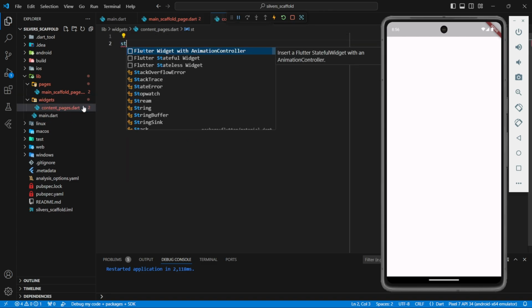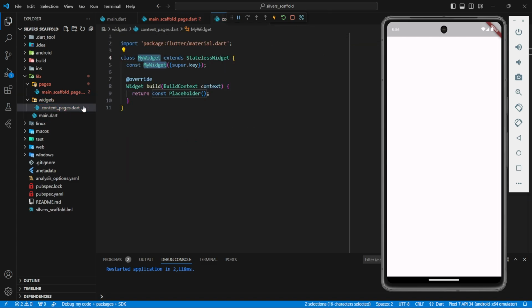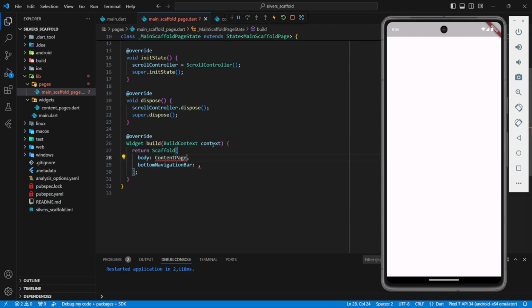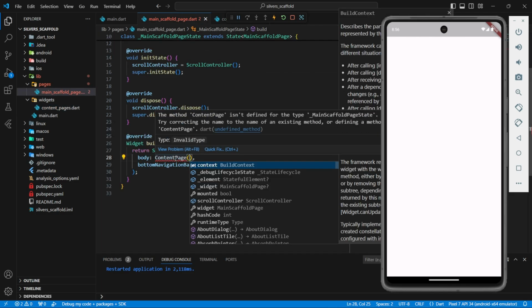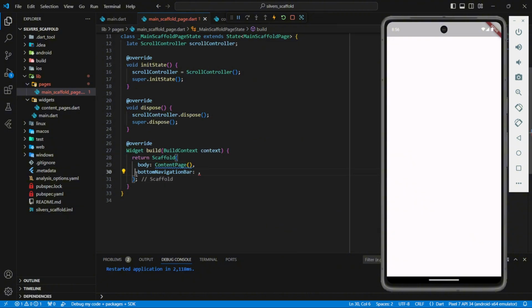This is a stateless widget, and I'm going to name it ContentPage. It returns all of the pages that we're going to have in our bottom navigation bar, and this widget depends on the index. So first of all, let's just keep it like that, and we call it in our main page at the body. And let's just comment out the bottom navigation bar. We will call it later.